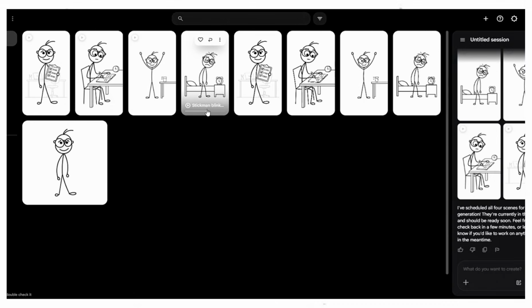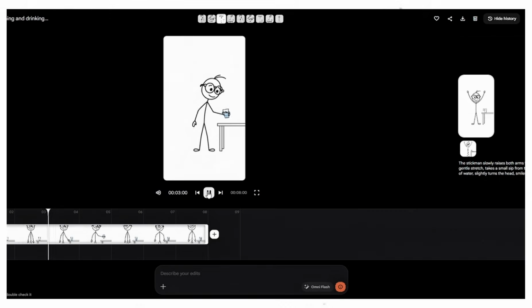Here are the animations, simple and clean. No noise, no weird artifacts, just a smooth Stickman scene. Now download the animations one by one.